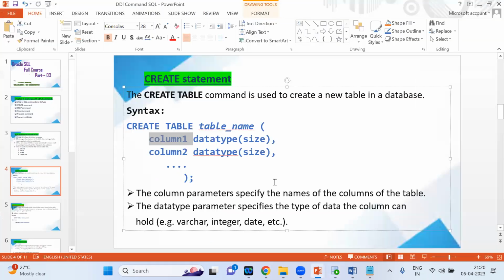So I'll create few tables and then I'll show you there. The column parameter specifies the name of the column of the table. So which column you want to add, like employee ID, full name. Then you can add salary, then department ID, then person ID.